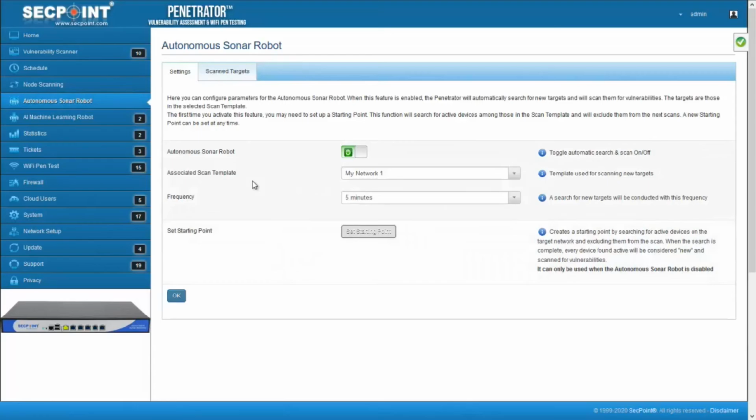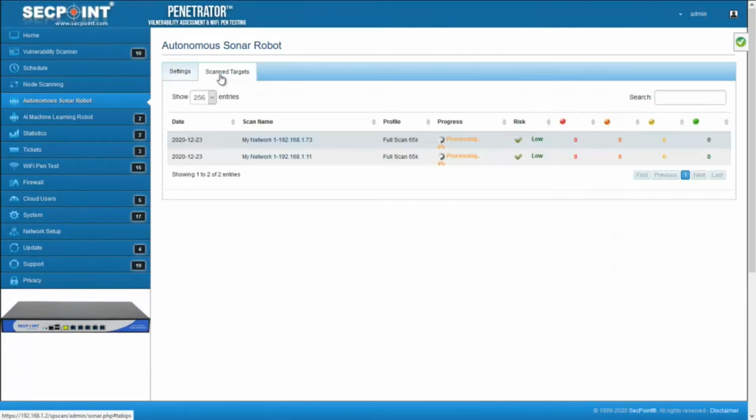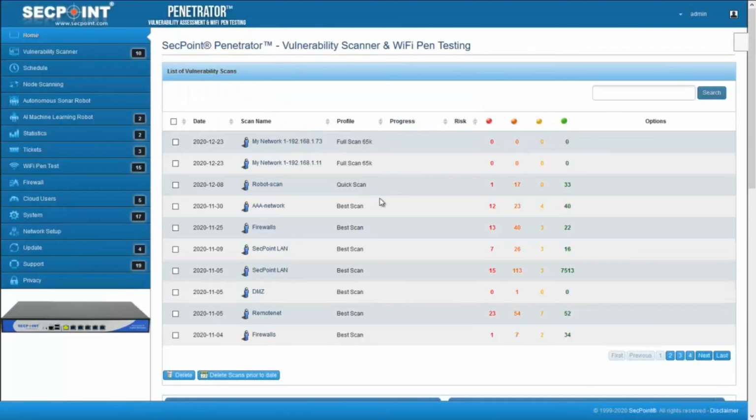The list of targets scanned by the Autonomous Sonar Robot can be seen in tab Scanned Targets. Here we can see the robot in action. When scans started by the Autonomous Sonar Robot are finished, that can be easily identified through this icon.